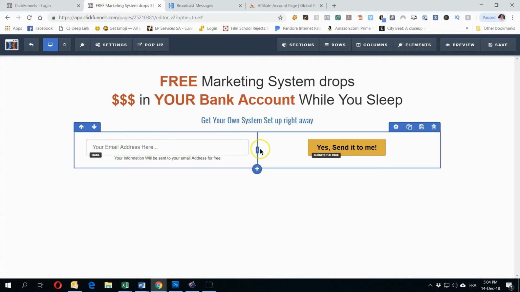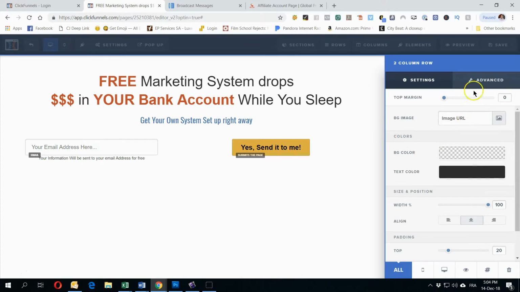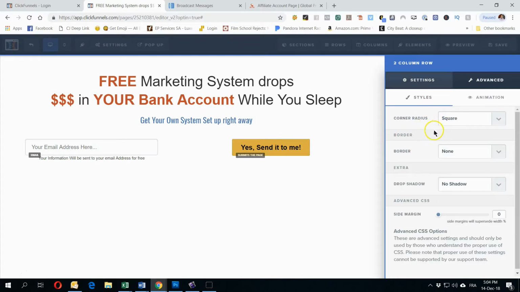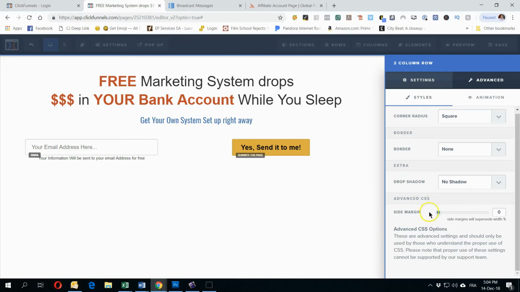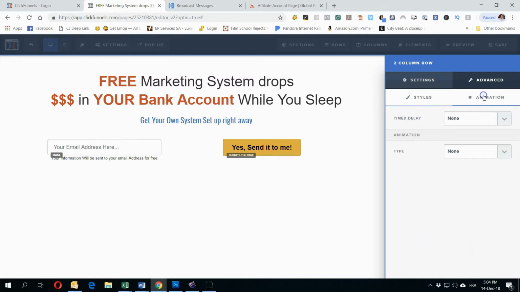Okay? I could now move this a little bit here. On the blue one, sometimes tricky to catch it. On the blue one, we could, I think it's on the advanced, make more side margins so that it squeezes together a little bit. I didn't want a border.